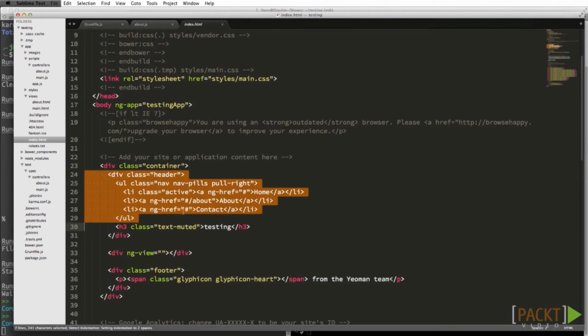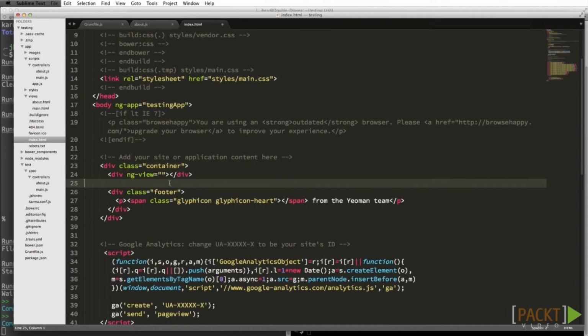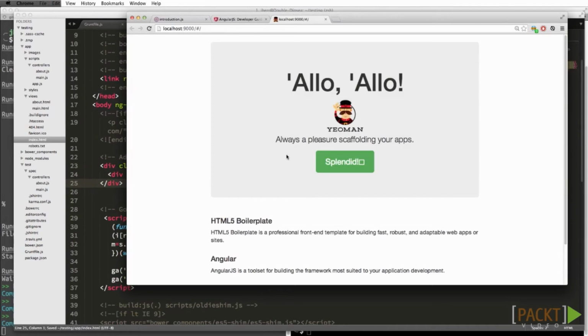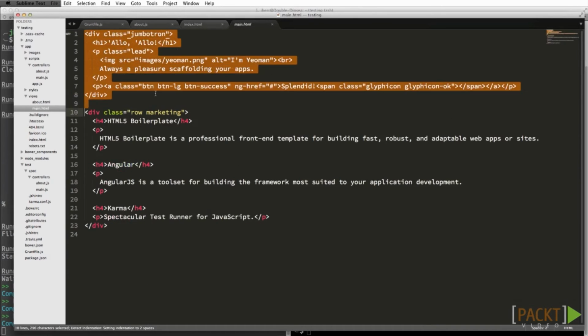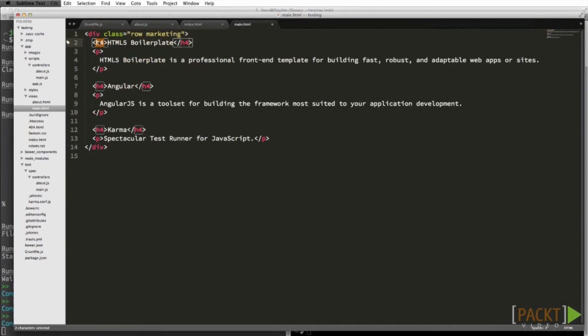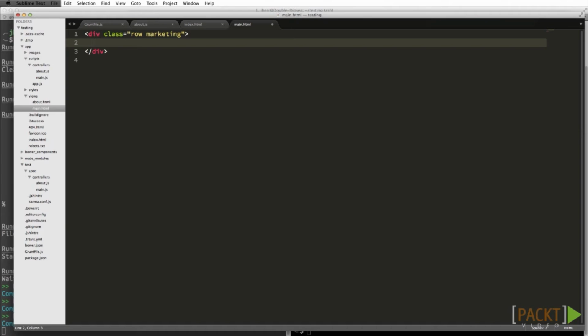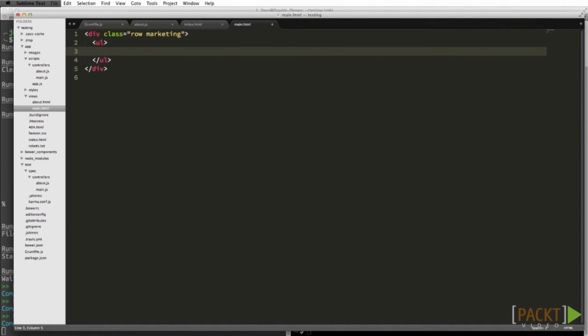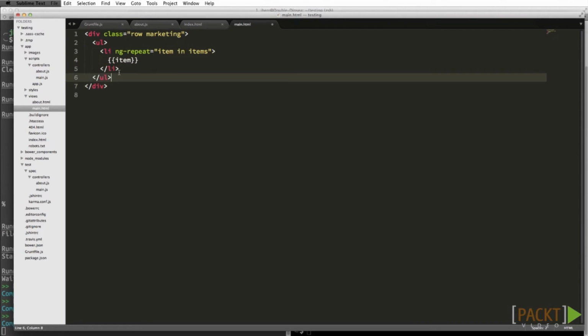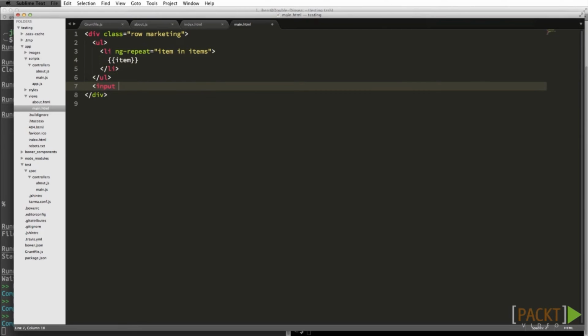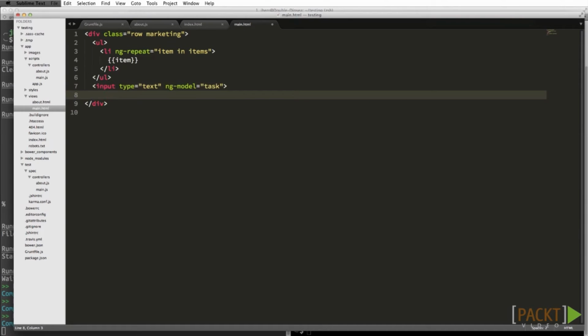First, I'm going to remove this header. Don't really need it. Get rid of the footer too. Now that's gone. Go in here and get rid of the Jumbotron. Up here, we'll go and create an unordered list. And then within that, we'll have our list of to-do items. We'll have an input box where a person can add a new task. And finally, we'll have a button where they can add it.